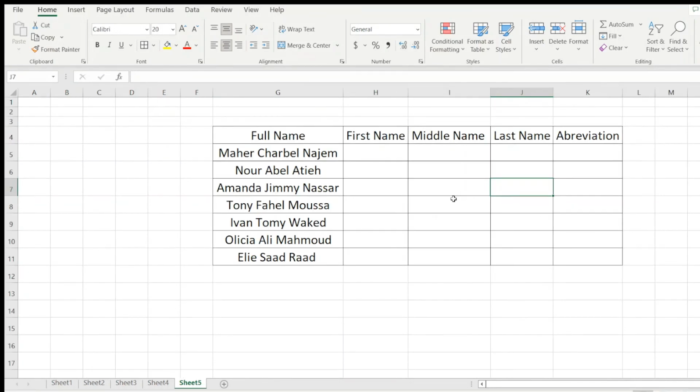Tip number 5 is how to quickly separate my full name and the abbreviations. First, instead of typing the first name and the middle one and the last one, and the abbreviation is here M, C, and N, which means M for the first name, C for the middle name, and N for the last name.